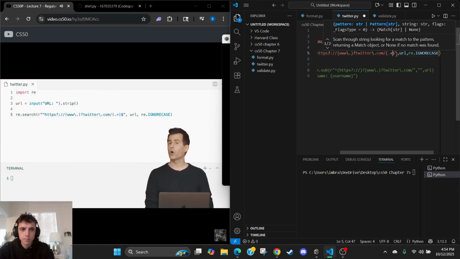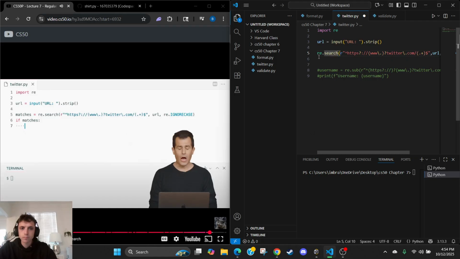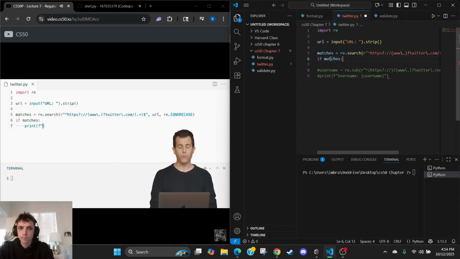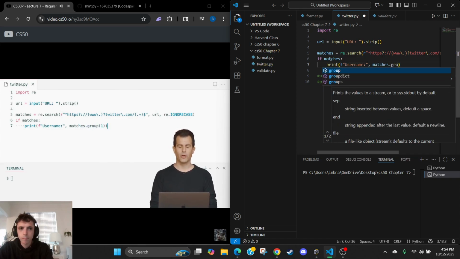Now, re.search, recall, returns an answer. Matches will be my variable name again, but I could call it anything I want. And then I can do this. If matches, now let's print out the format string username colon, and then what do I want to print out? Well, I think I want to print out matches.group(1) for my matched username.